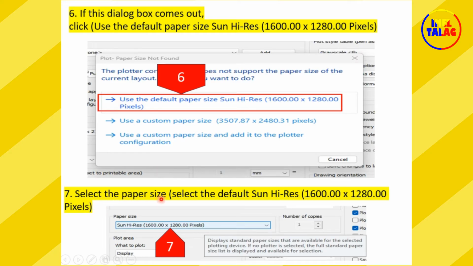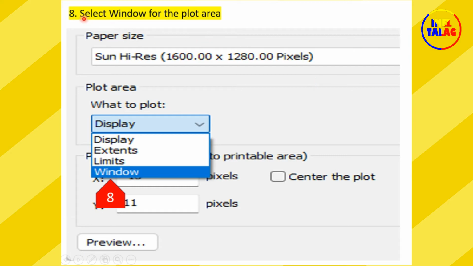Step number 7. Select the paper size. Select the default Sun High Resolution 1600 by 1280 pixels. And then step number 8. Select window for the plot area.